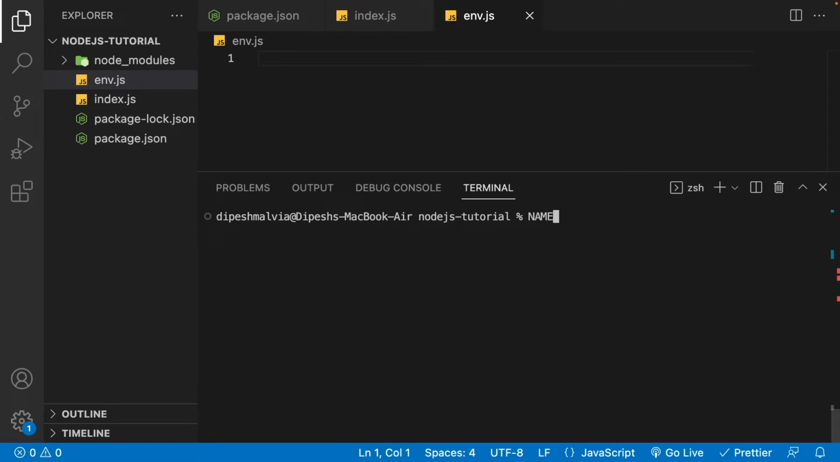I want to pass an environment variable as name, and I will give the value as Dipesh. Then I also want to pass the profession, so let me have my profession as developer. All right. I want to pass these two environment variables to my application. So I'm going to start my application with env.js, and I will hit enter. But you won't see anything, because we passed the environment values, but we don't know how to read those environment values.